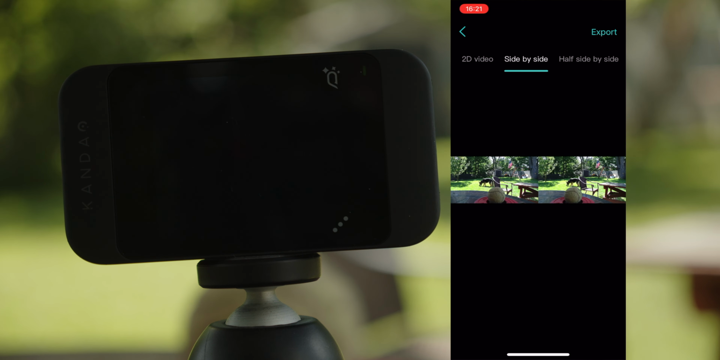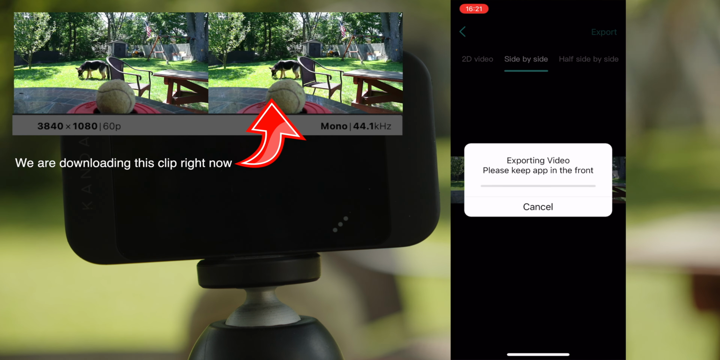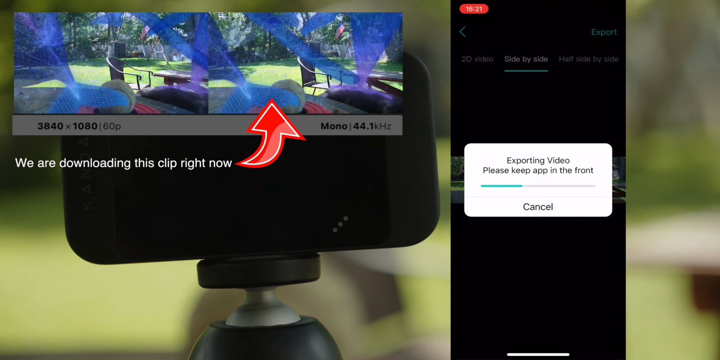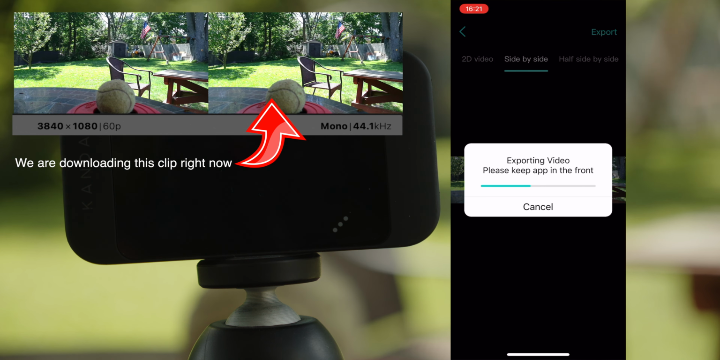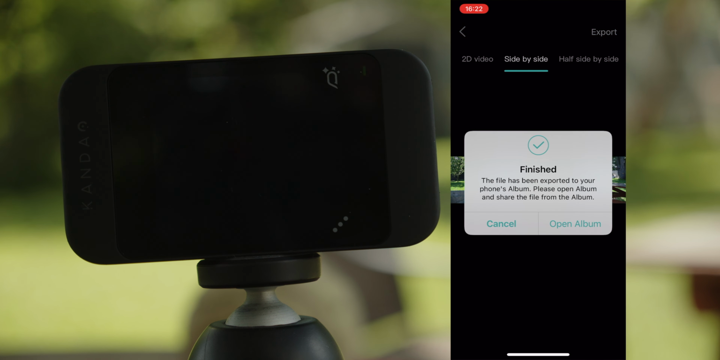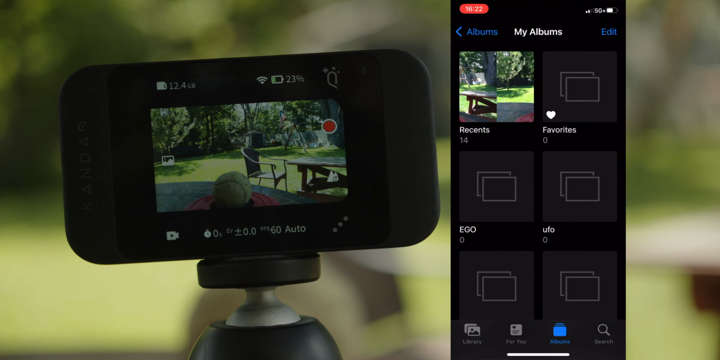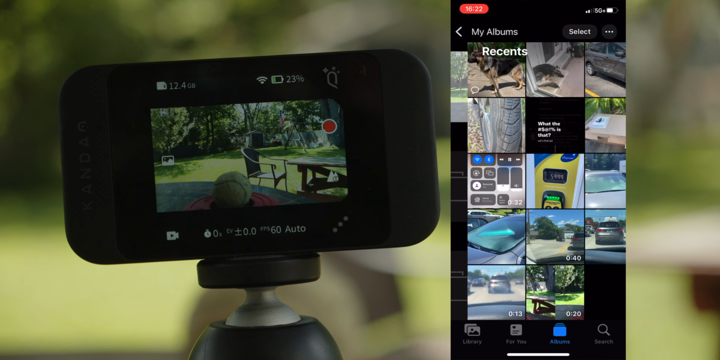But we have to select first, do we want 2D, side by side, half side by side? We want side by side, that's what we want. Now we are exporting this whole video to the phone. And I display it here in the upper left corner so that you see what we are exporting. That's a 4K video, 3840 by 1080, 60p, but with mono sound. And that's what this export was about.